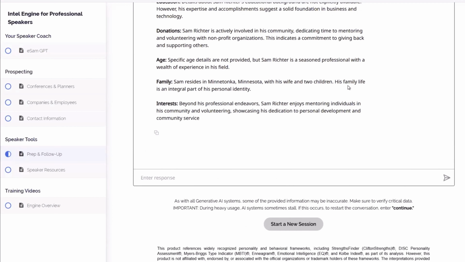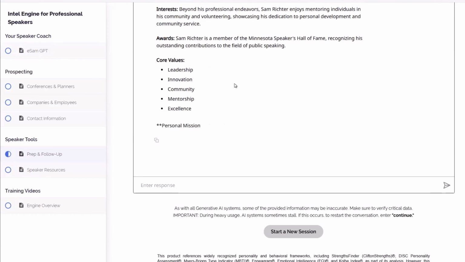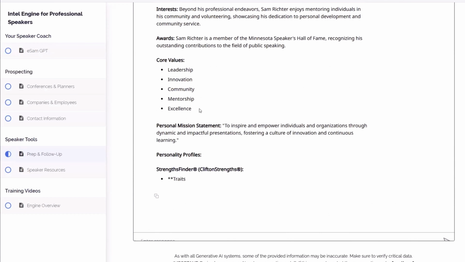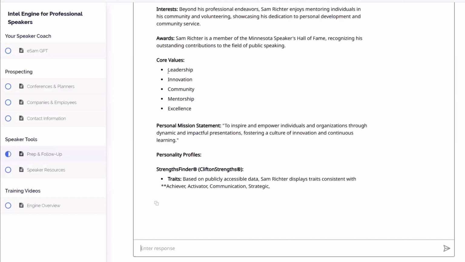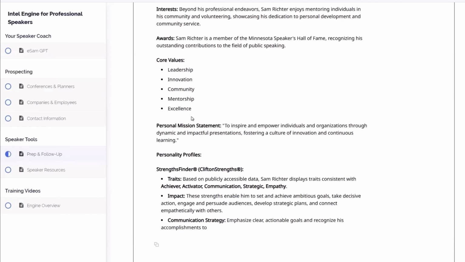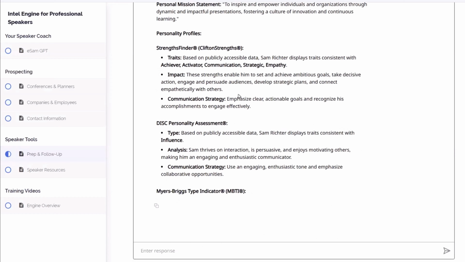But we learn about the individual, where they donate, their current job, past jobs, awards they've won. And then here is where it's using mathematical algorithms to say, okay, based on what we know about Sam, these would probably be his core values. It nails it, by the way. This is probably his personal mission statement. Yeah, that's pretty darn close.